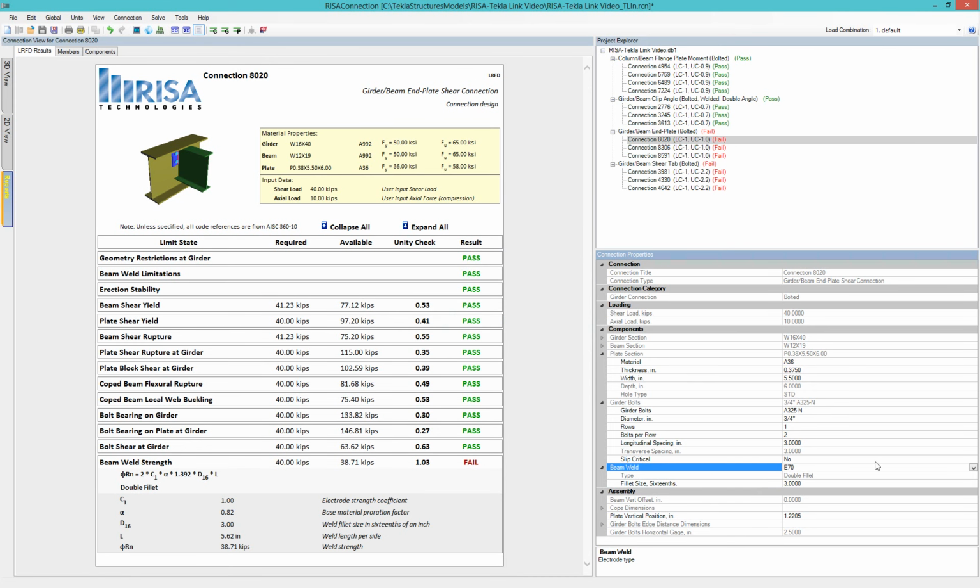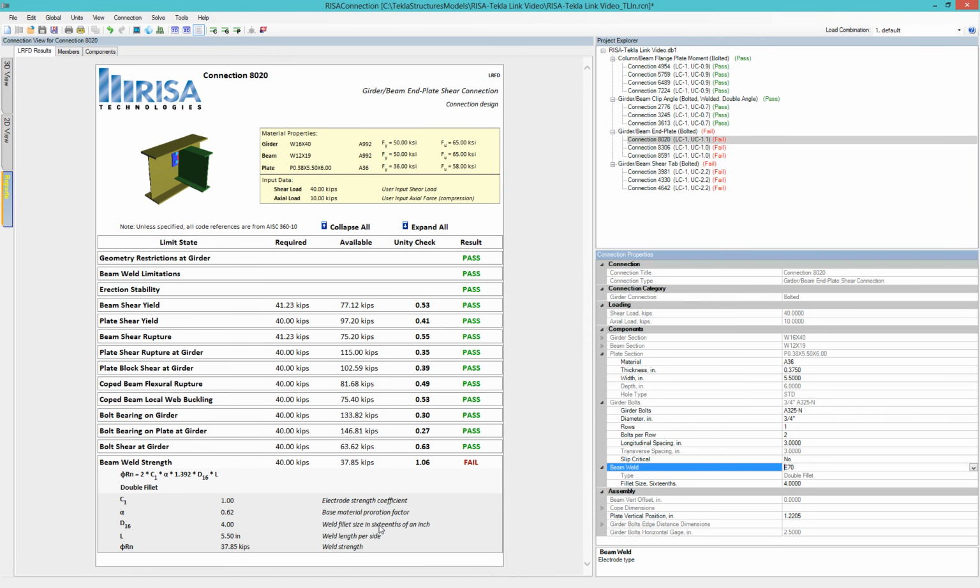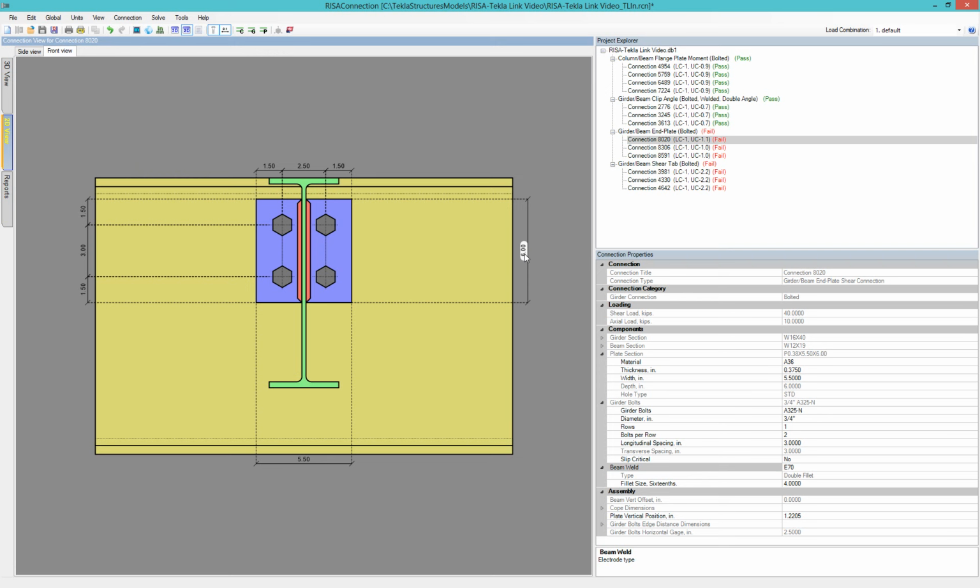So I either need to change the weld type, or I need to go ahead and make it a bigger weld. So if I were to make it into a 4/16, which would be 1/4 inch, and then run it again, we're just going to run this connection. I can see actually it's still failing. So maybe I need to increase the length of the weld. So in that case, maybe I would need to increase my plate size. So we can try a bunch of different options to get that.